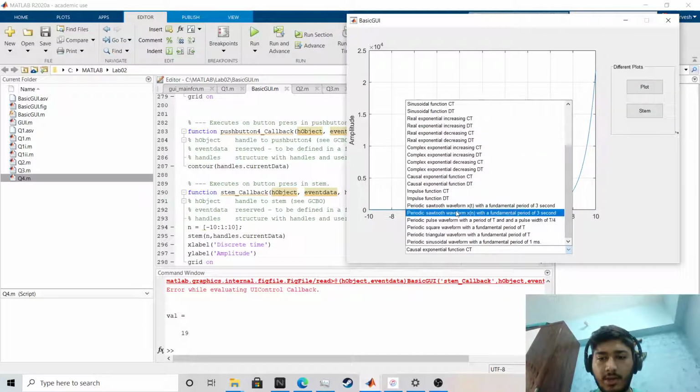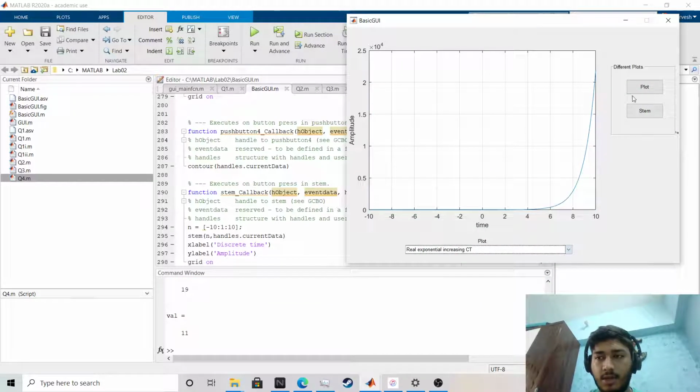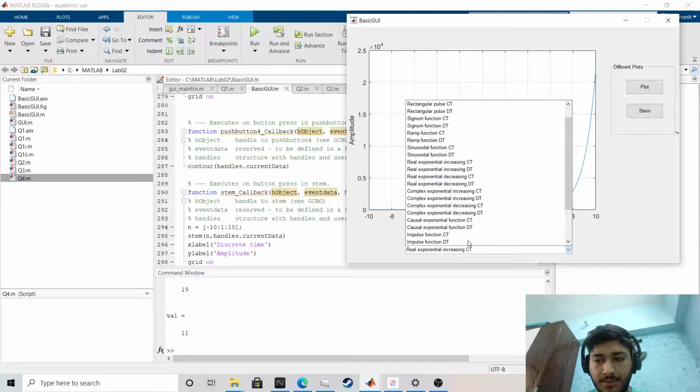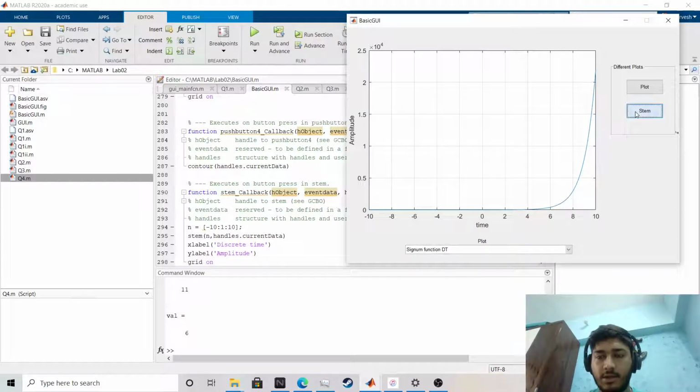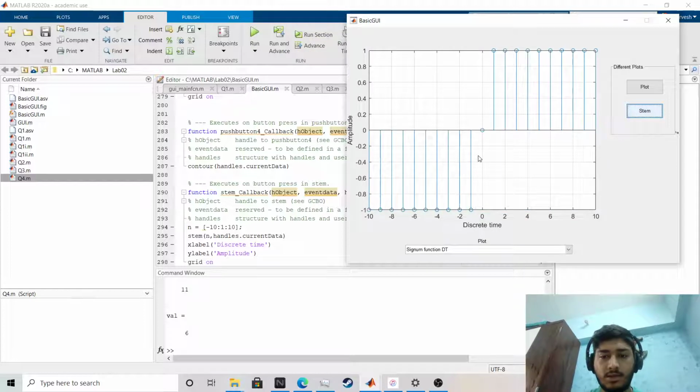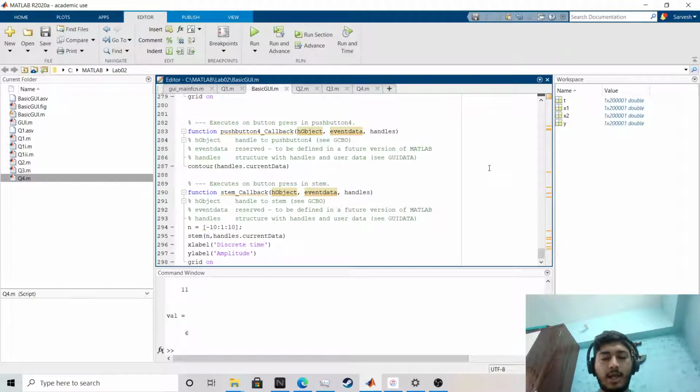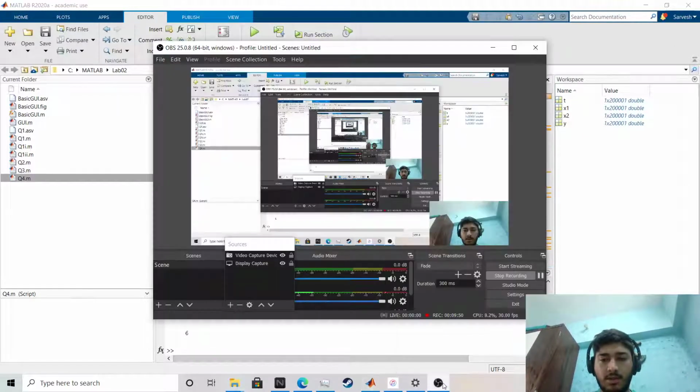We can check for more here. Now let's check the sine function DT. This is my experiment number 2 for SS lab. That's it.